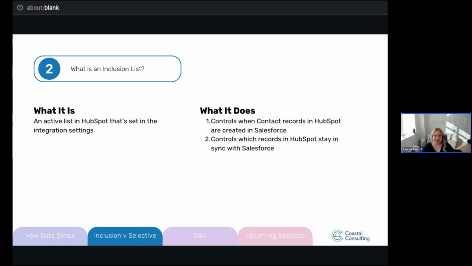Now, what does an inclusion list do? It does two things. Most people know about the first one, but most people don't know about the second one, and that's the one that's most commonly missed. So 1, an inclusion list controls when contact records in HubSpot are created in Salesforce.